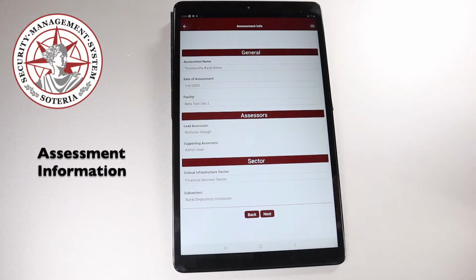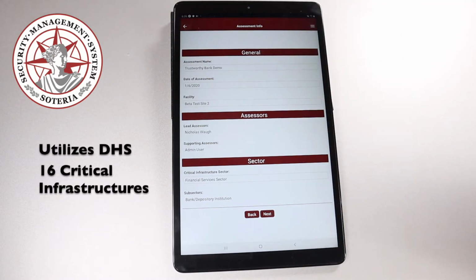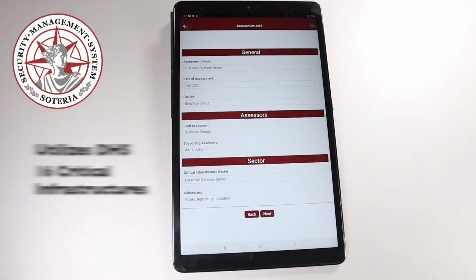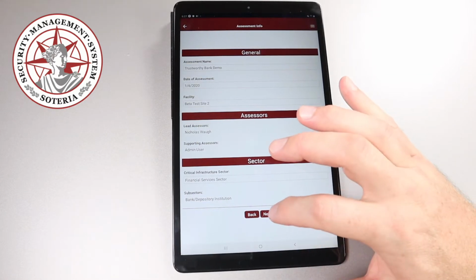In this particular screen, we're simply going to fill in the general information about our assessment: the name of the bank, the date of the assessment, the facility. So for example, let's say you have a large campus and you're doing one particular building, that's where you put facility. The name of the assessors, the lead assessor, the supporting assessors. And then down here we've got sector. We've got 16 critical infrastructures that we use, which are all based upon the Department of Homeland Security's 16 critical infrastructures. So financial services is one of those 16. I've clicked on that, and for subsectors, I put bank depository institution. So we're going to be assessing a bank branch institution today.